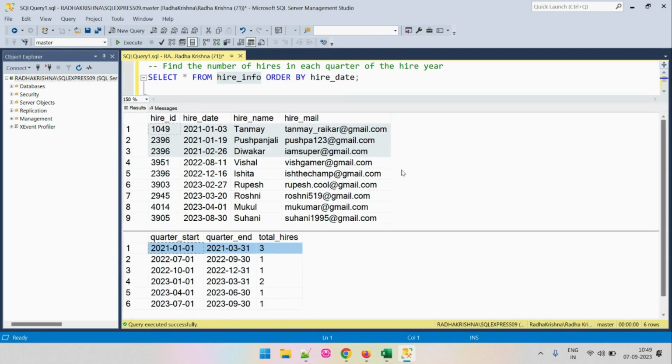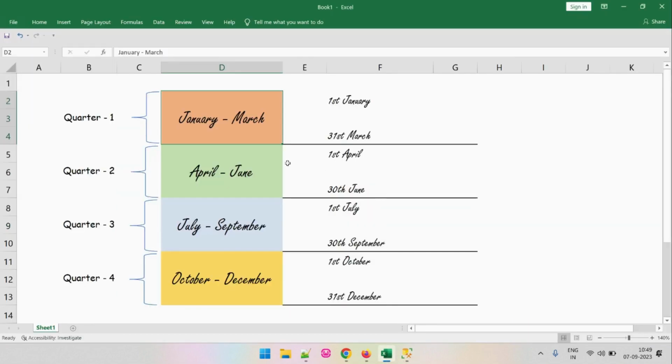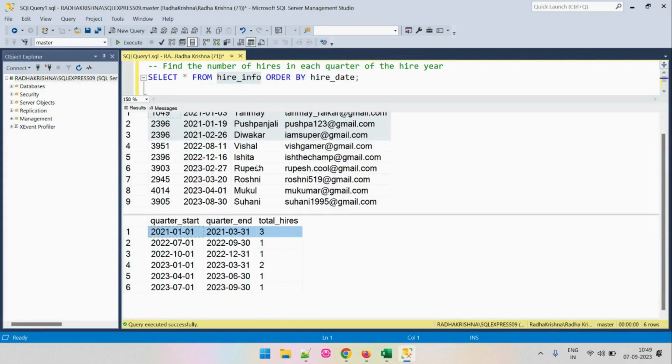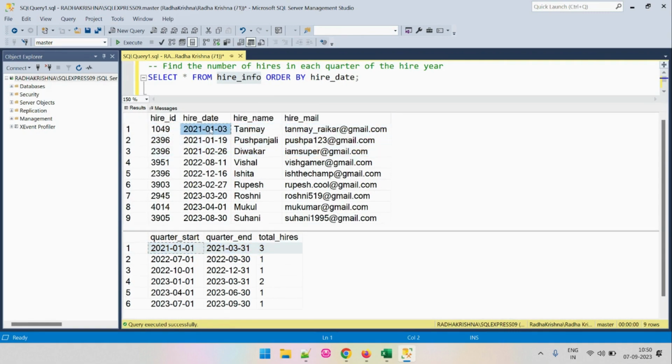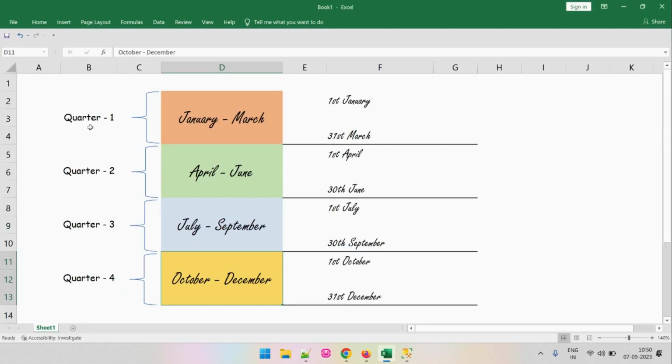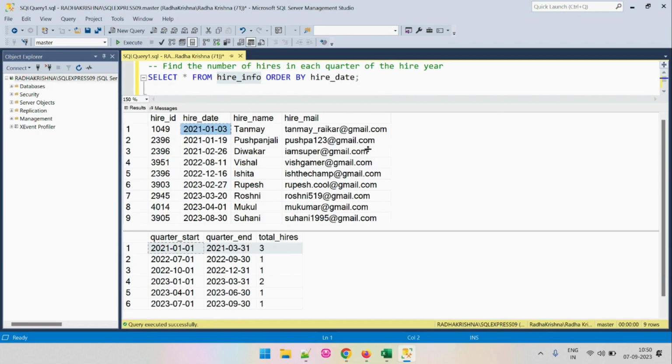So let's work on this problem and try to generate the output. Just to give a brief, we have four quarters, and each quarter is split into 3 months. These are the quarter start and end dates. To solve this problem, we have to determine the quarter based on the hire date. If we can identify which quarter that hire date belongs to, we can easily find out the first and last date of that quarter. So the first ask is to find out the quarter to which the hire date belongs. If we can do that, we can get the first and last date of the quarter. So we will start with that step and then proceed forward. Let's start writing the query and we will understand how we can proceed ahead.